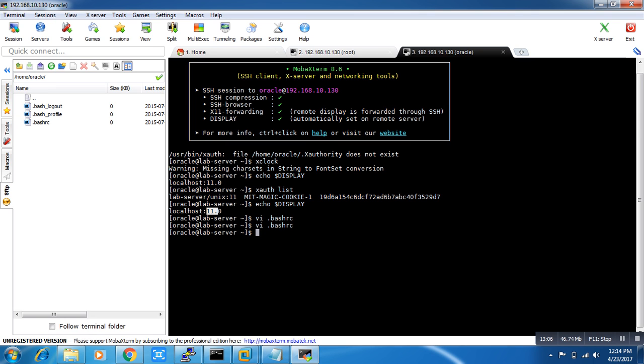So for example, if you hard code 11 and the next time you log in, the magic cookie changes and the unix value is 12, the old value will be there and the next value will be, for example, 12. So now when you run xclock, or the Oracle DBA goes to install the Oracle software, it will give an error, they are not able to open it. Why? Because the display is not set.